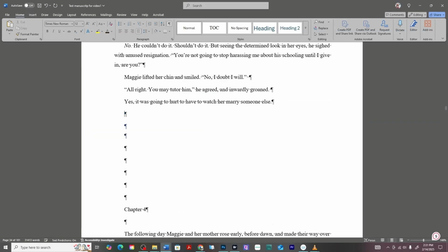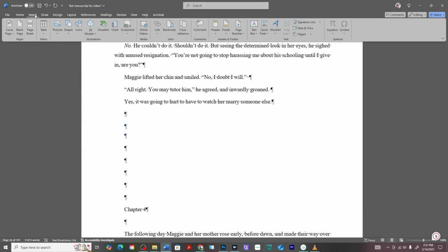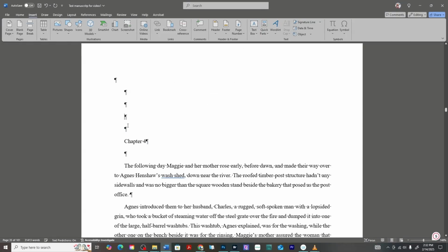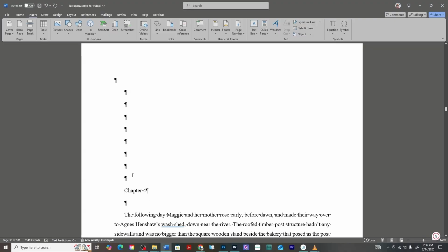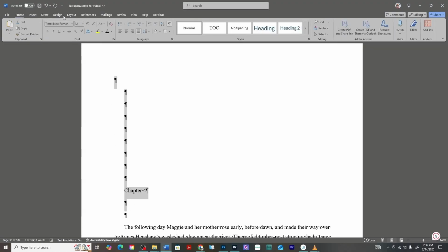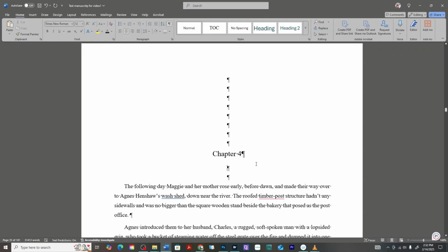Right here, now at the end of chapter 3, I'm gonna insert a page break. 1, 2, 3, 4, 5, 6, 7, 8. 2 down. Then home, align center. So just go and do that throughout the whole manuscript.